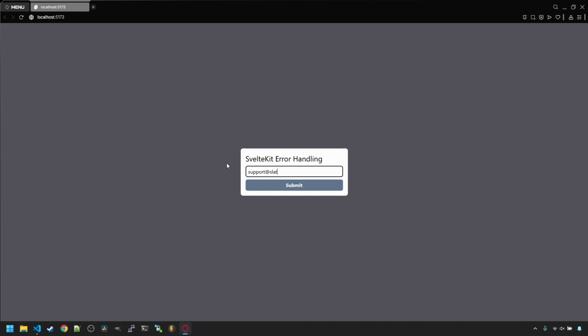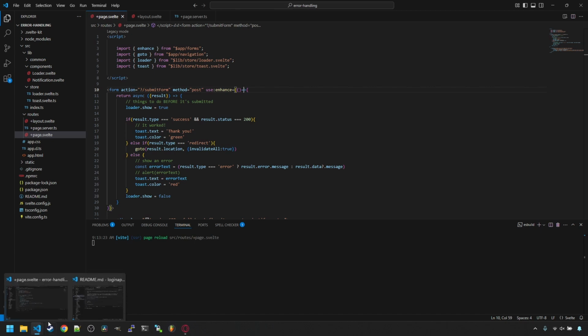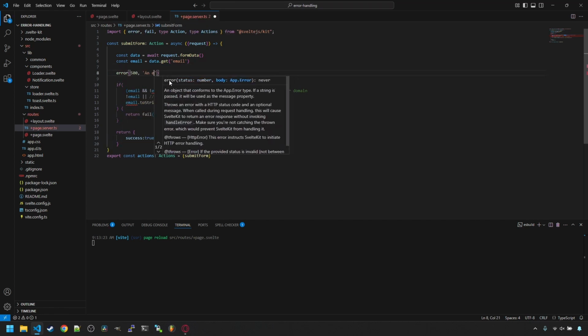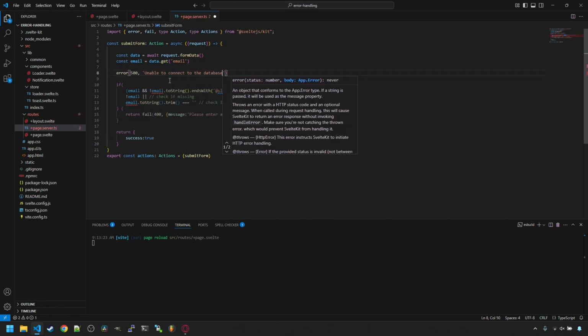And if we do it correctly, we get the green message instead. Now let's go over expected errors. An expected error is one thrown using the svelte error function. It also reacts differently depending on where you use it. So on a form action like this, it'll just get returned, and then you manually need to do something with this.